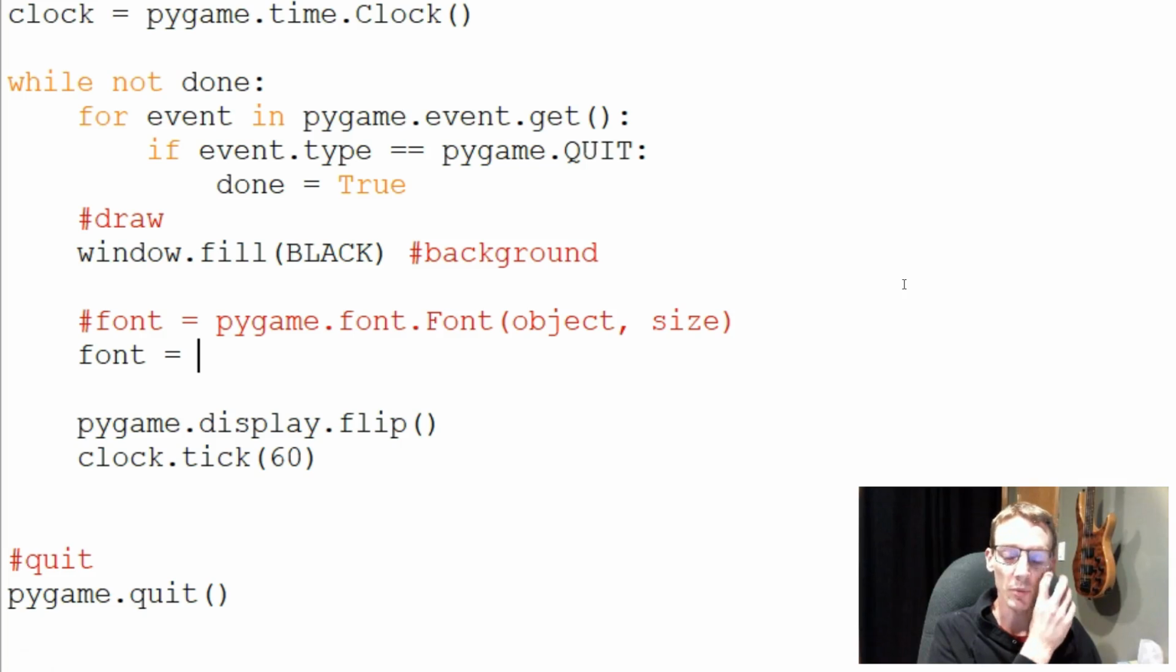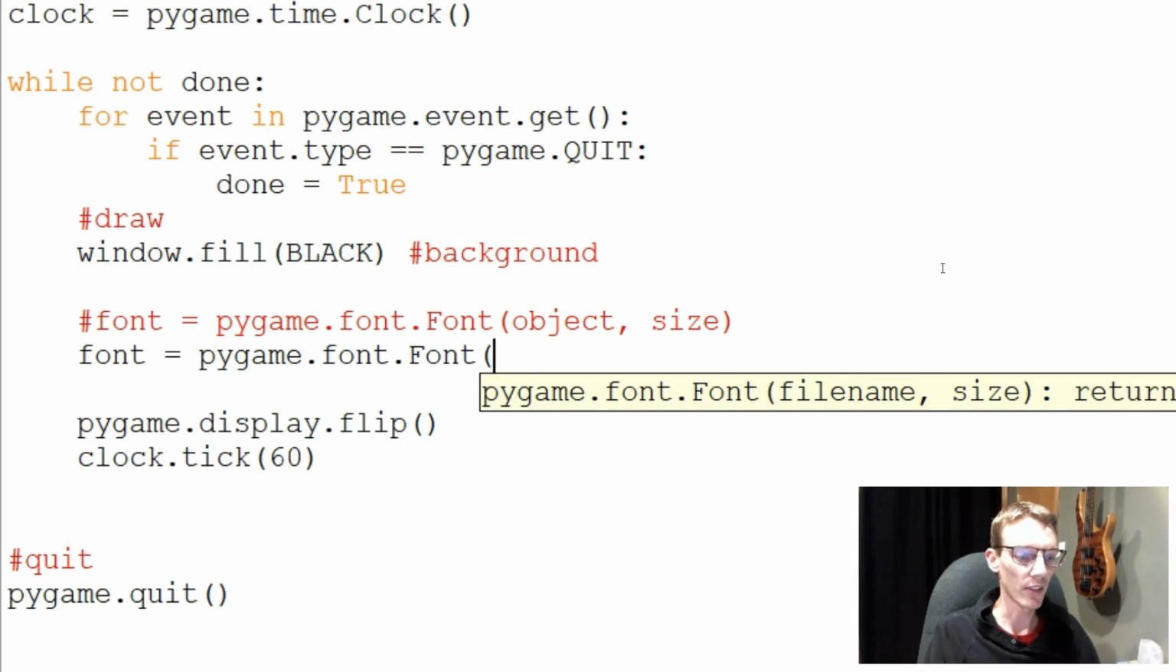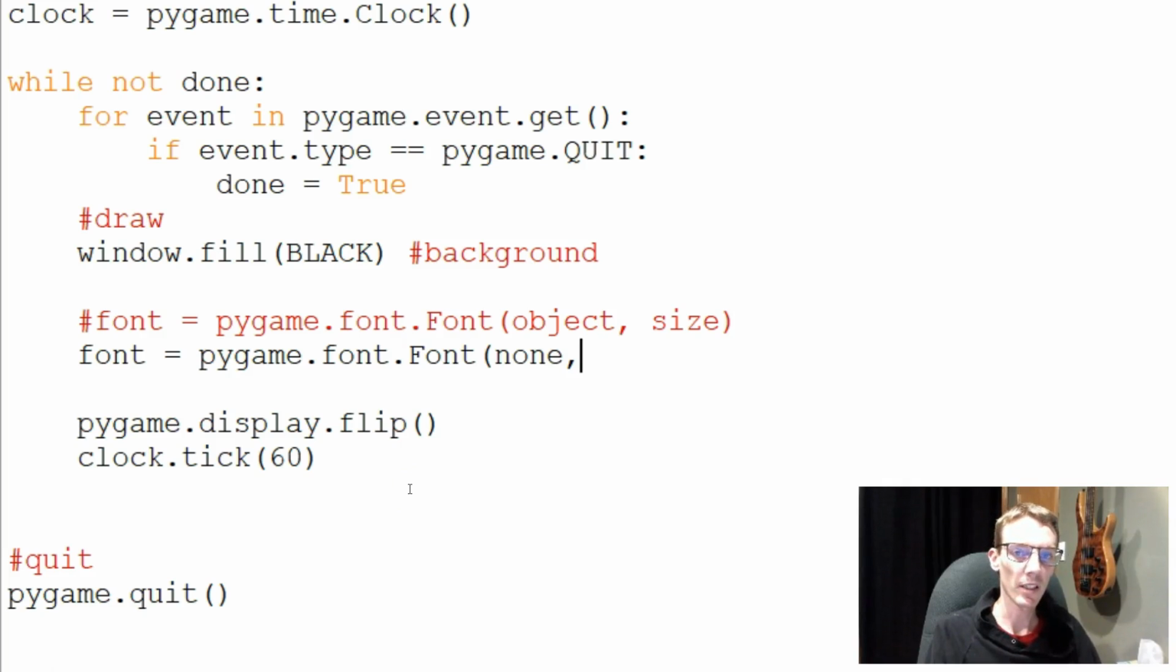And if we're going to have multiple fonts in our program, we would have different variable names for each of the different kinds of fonts that we're using. And the code is pygame.font with a capital F. And then for right now, we're going to put none, and then we're going to put the size. I'm going to pick a random size for right now. Let's just say 25, size 25.